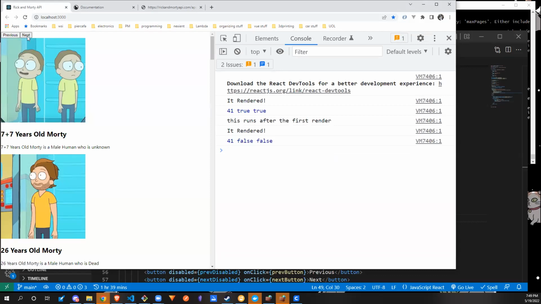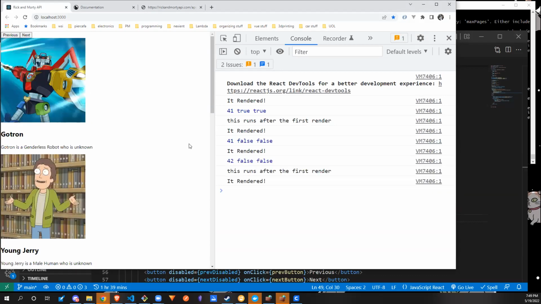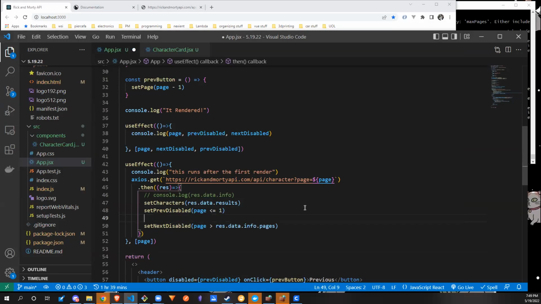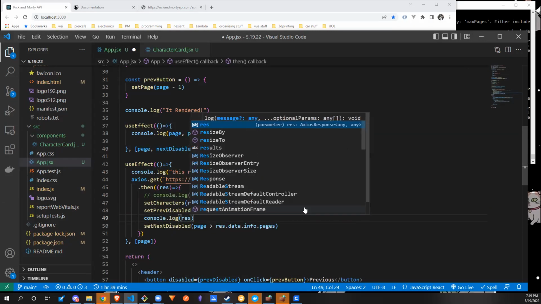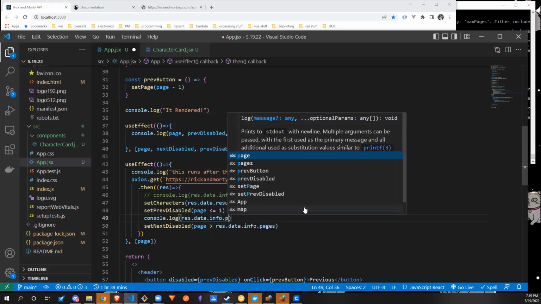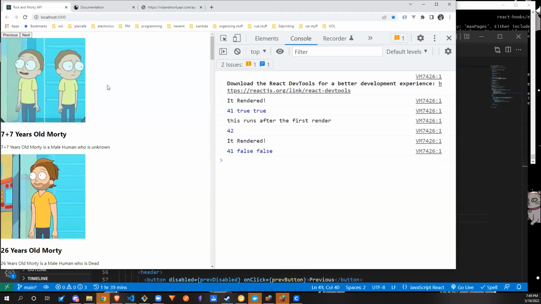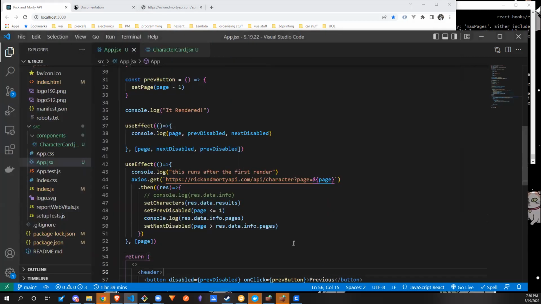Refresh. That's 42. Unless I'm grabbing the wrong info. It says 42. So 41 is not greater than 42. So this should be false. So that's disabled is not false. Okay.